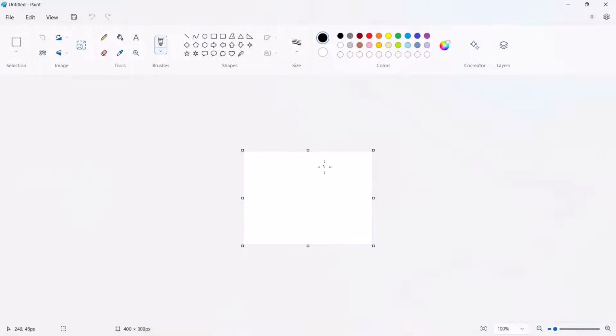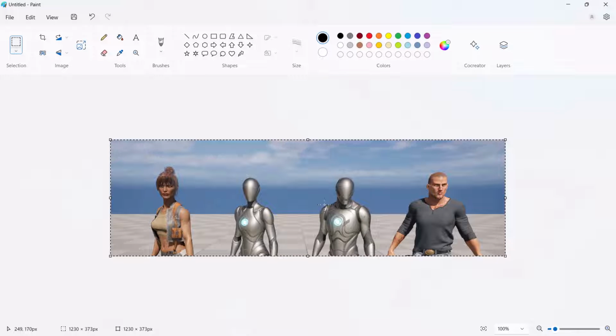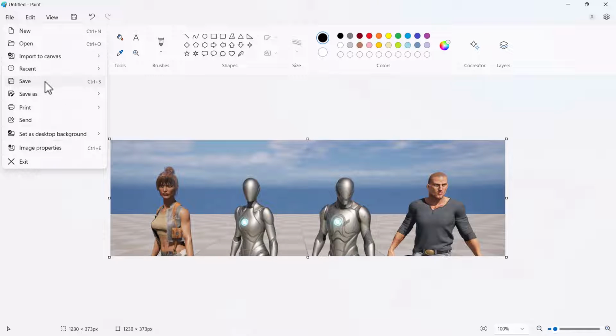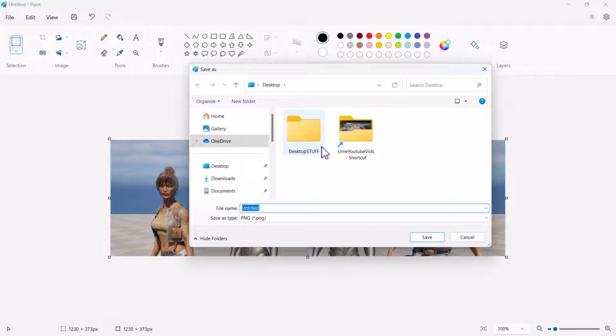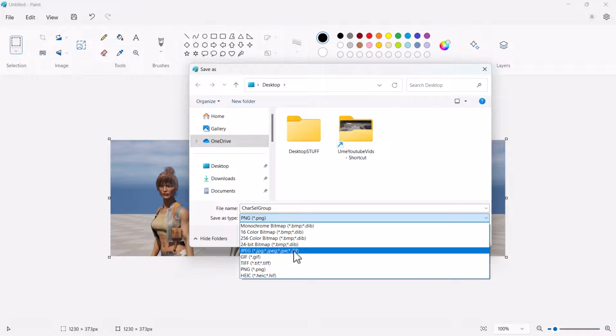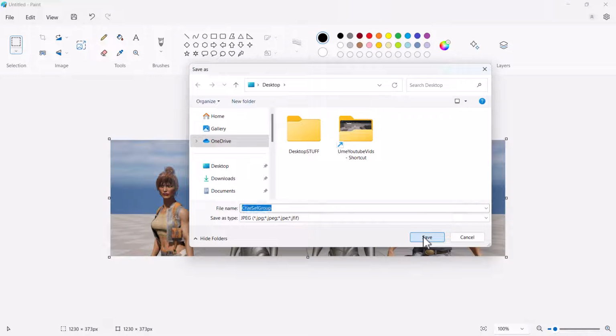And then in our new Paint folder, we're going to do a Control V, paste. And then now let's hit the crop here. Now it's just a regular picture. And then we're going to do a save. I'm going to save this to the desktop. I'm going to say cell group, or character cell group. So char cell group. I think I'm going to save it as a JPEG. And then I'm going to hit save.